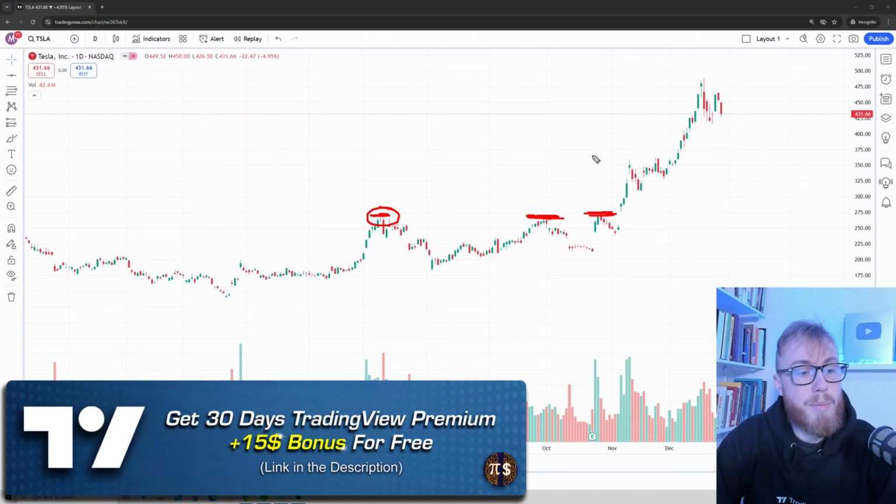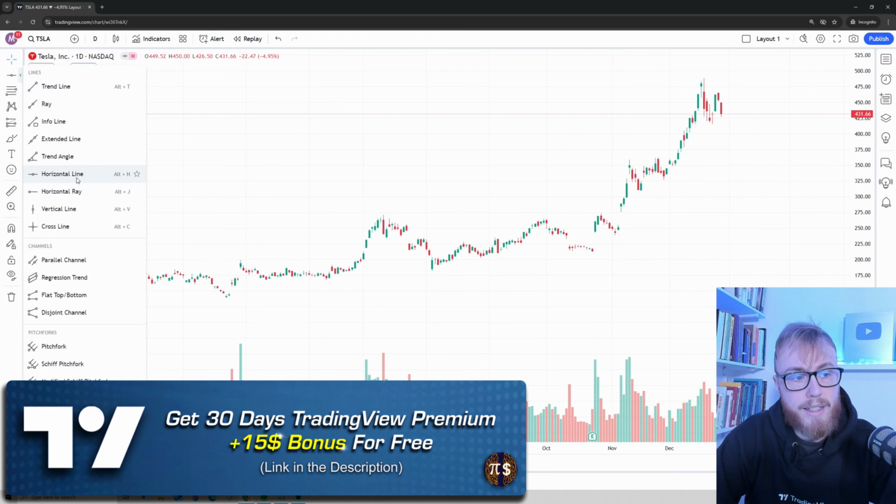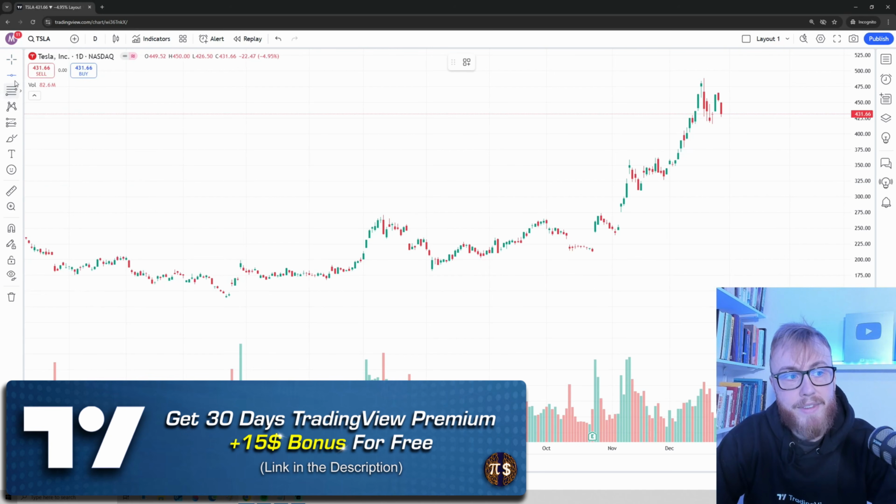So here we might have some sort of resistance, right? And this is where the horizontal line comes in. So to repeat, to choose the horizontal line, you first go and click horizontal line right here, and then to select the line, you want to make sure to just press right here.